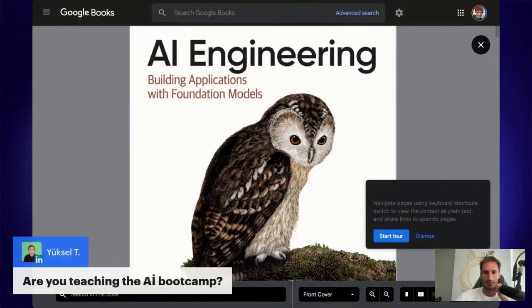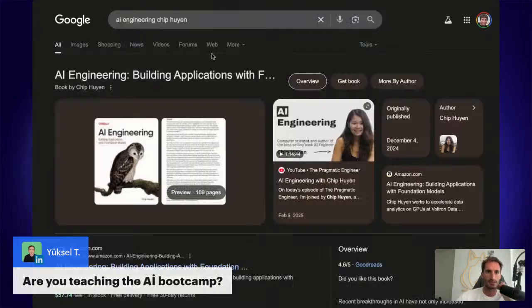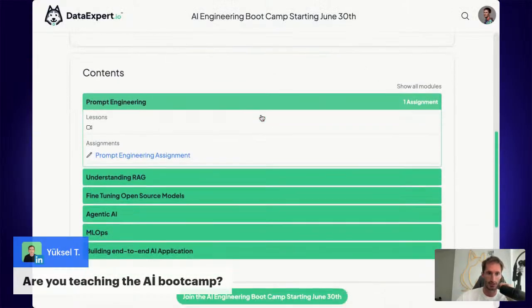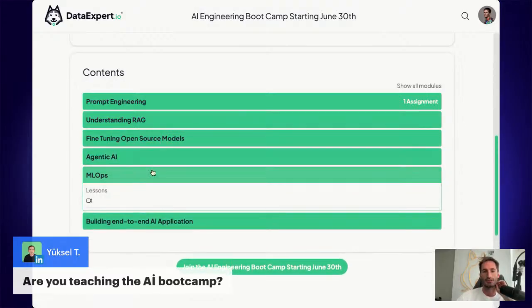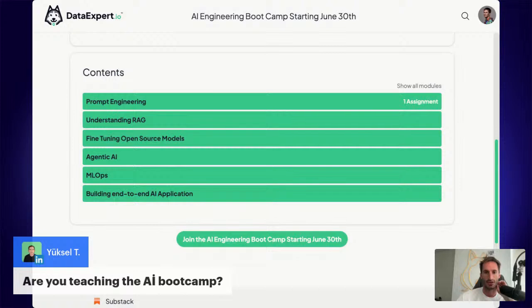Are you teaching the AI bootcamp? I'm teaching at least a couple weeks of it. I'm getting another instructor to work with me. For me, the ones that I'm good with, I can do prompt engineering, I can do understanding RAG, and I can do agentic AI. The fine tuning and ML ops stuff, I probably want to pass to another instructor who has a deeper understanding of that than me. But I will be teaching at least some segments of it, right?